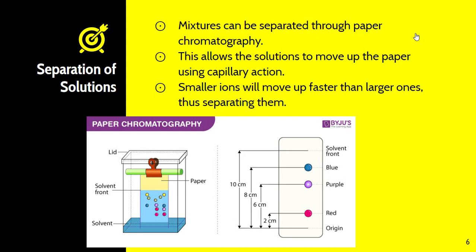So how do we separate solutions? This can be a bit of a challenge. Well, there's really two key ways that we're going to look at in this class. The first one is through paper chromatography. You may have done something similar to this when we looked at chlorophyll in biology class.